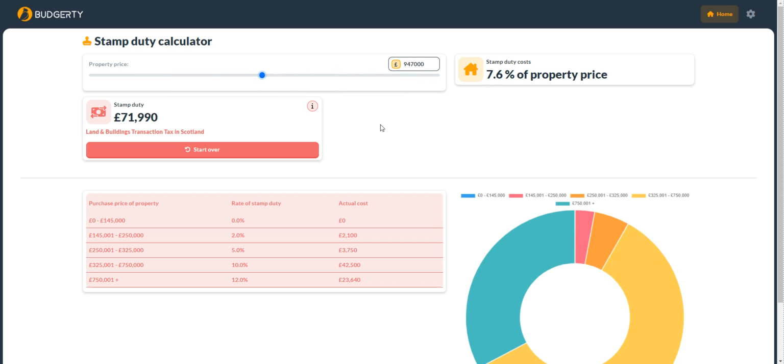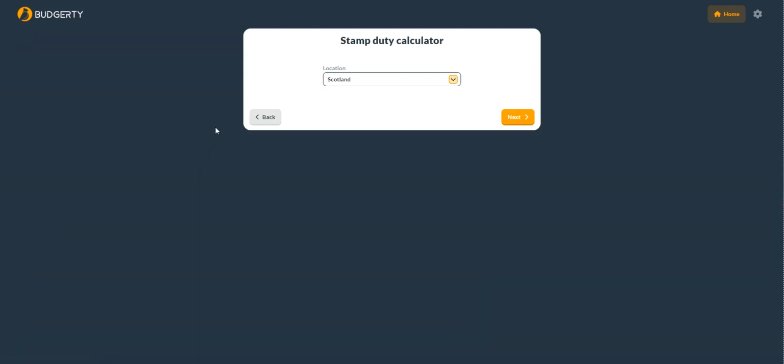Let's now look at a second example. If we click on Start Over, now we'll look at a lease purchase, and for this example we'll go to Wales. Let's take a purchase price of £850,000.